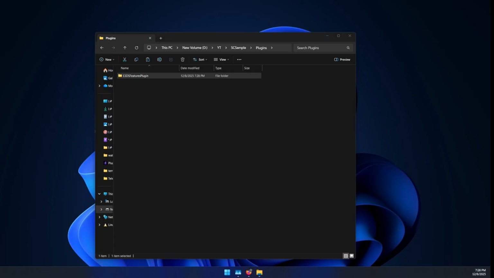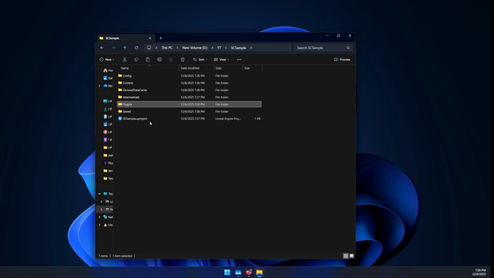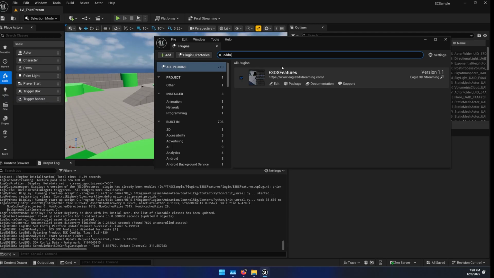So if you have downloaded the plugin from GitHub, you will need to do this: create a new folder, call it plugins, place the files here. Here are all the files. Or if you have downloaded it from Fab, you will only need to enable it in the plugins menu in your Unreal Engine. So let's open it. There we go. So again, if you have downloaded from Fab, just search for E3DS features and you can just enable it here. And we have all the plugins.